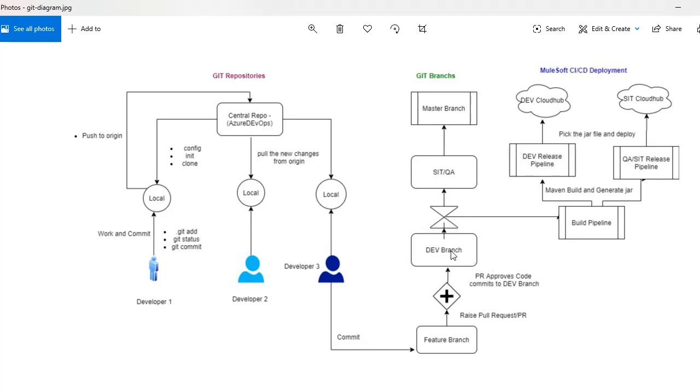Once the code is checked into my development branch, it should take the updated code, then build that code as a jar by using Maven commands. It needs to build the executable jar file. Then the jar file should be deployed to my CloudHub development environment. Earlier, for manual deployments, we took the updated code, manually generated the jar file and deployed it to CloudHub. But this is automated continuous integration and continuous deployment.